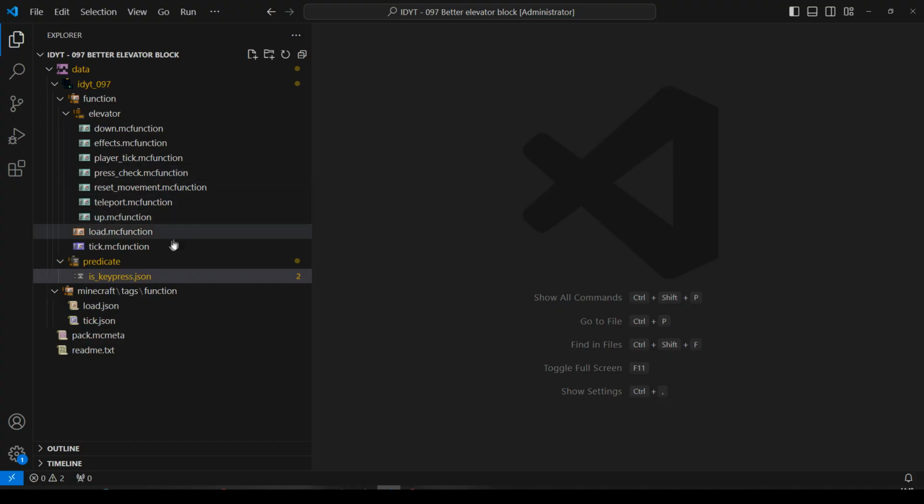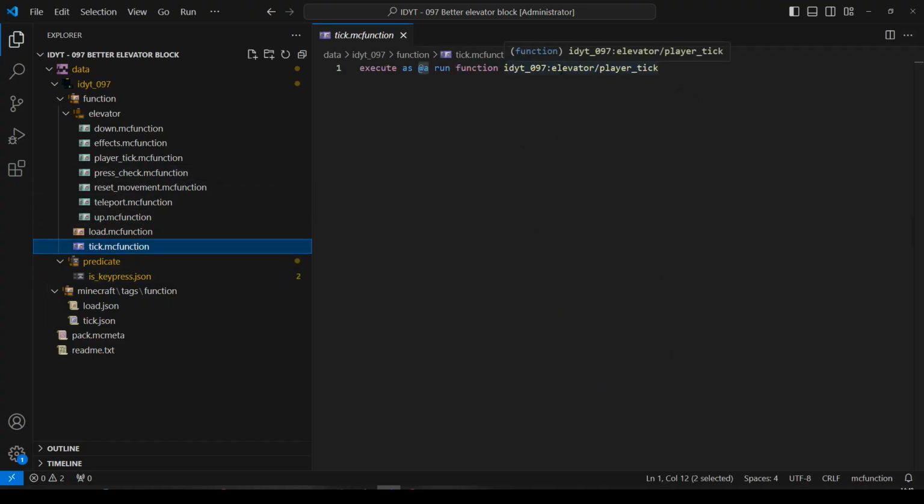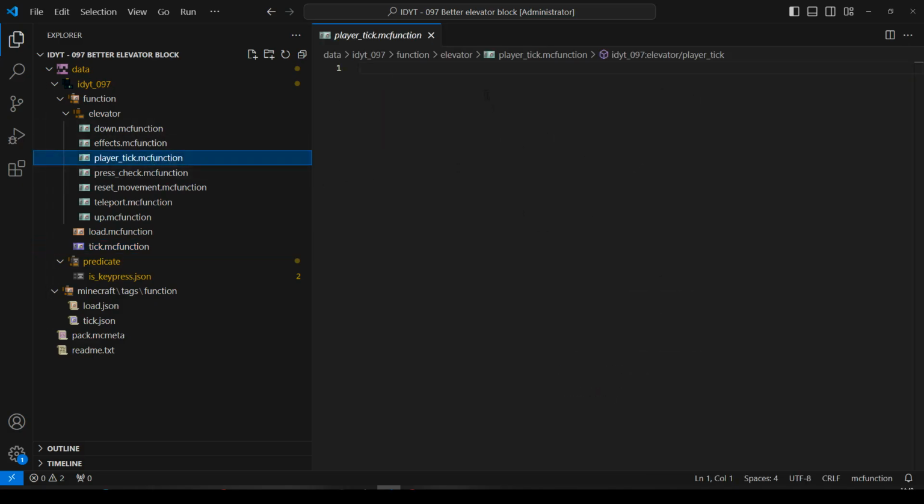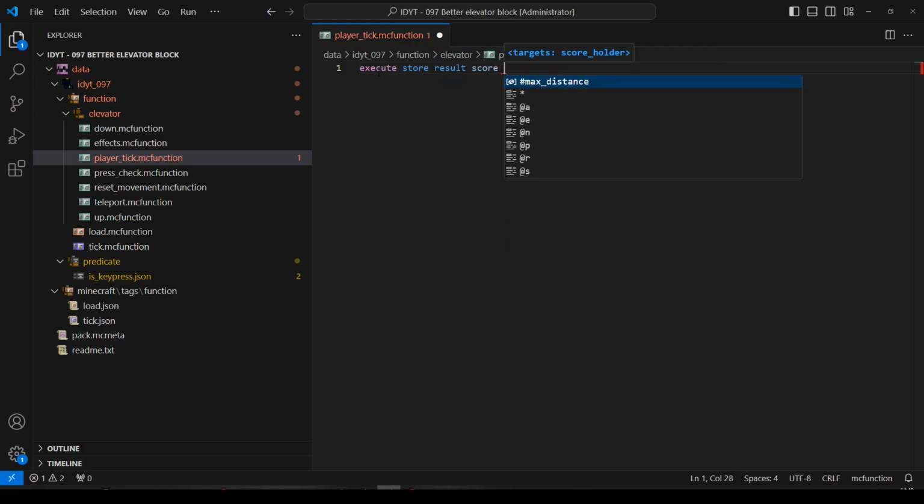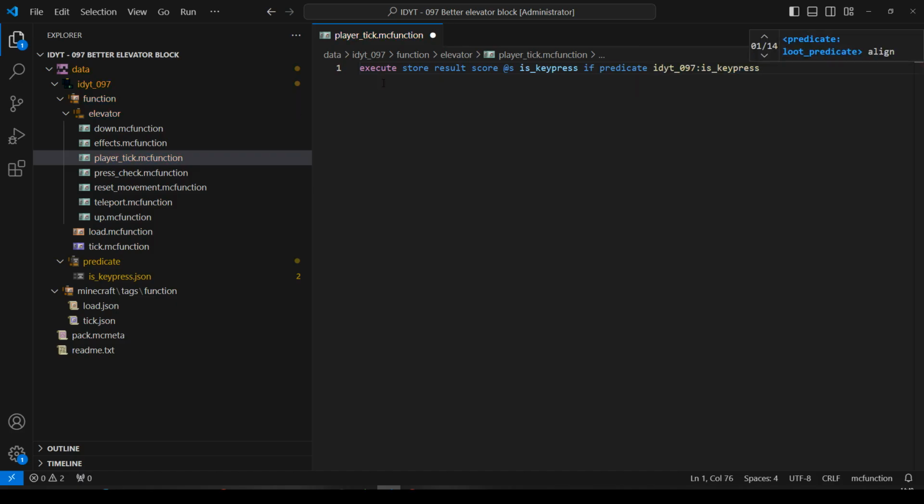Let's go off to the tick function. Tick. Oh, we've done that already. Let's go and do the player tick function then. Player tick. Right. Did the player press a key? Execute store result as a score at S is key press if predicate, does help if you spell things correctly, if predicate key press. Okay, so if we're pressing jump or we're pressing sneak, that's going to stick a 1 in there, or it's going to stick the result in.